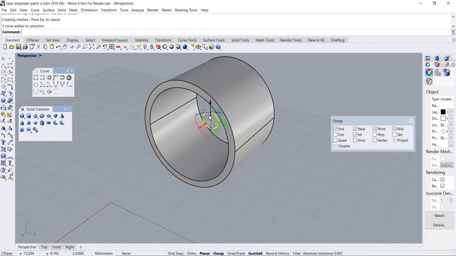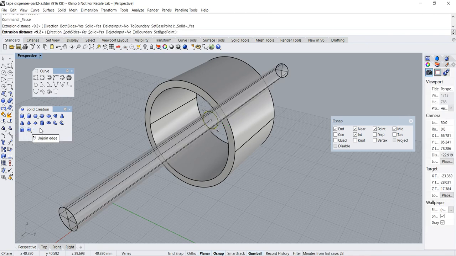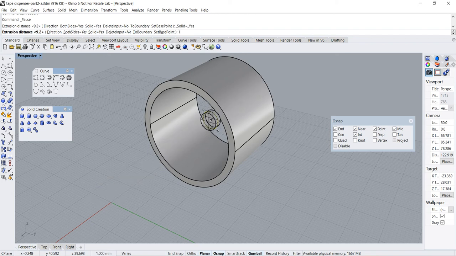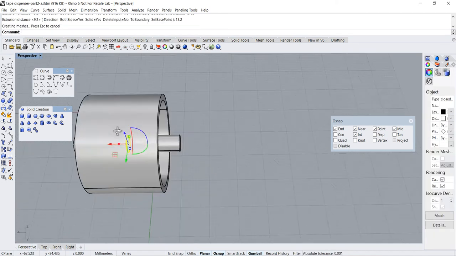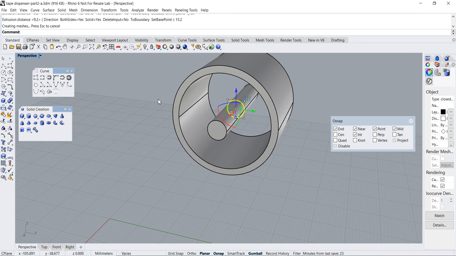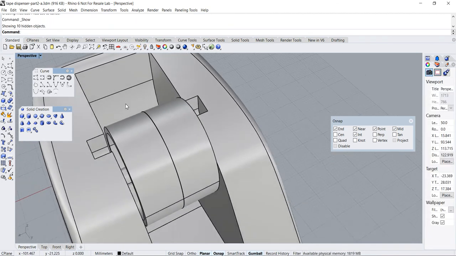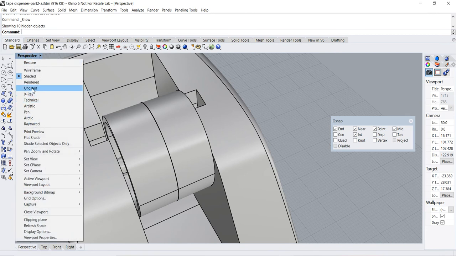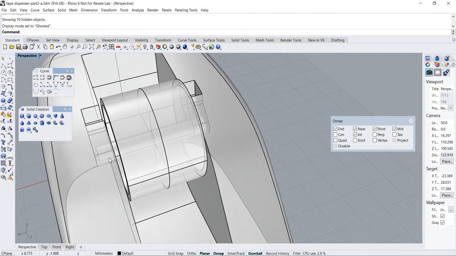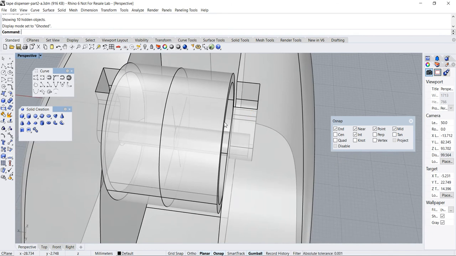Let's click on this, and our extrusion depth actually should be less than 14. So let's set it to, let's say, 13.2, enter, something like that. And let's bring back the star and check. So yeah, you can see something like that.